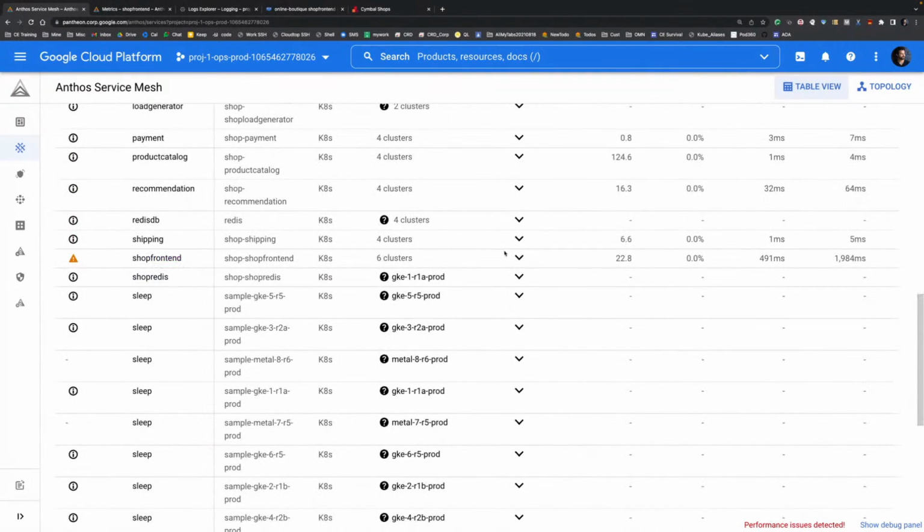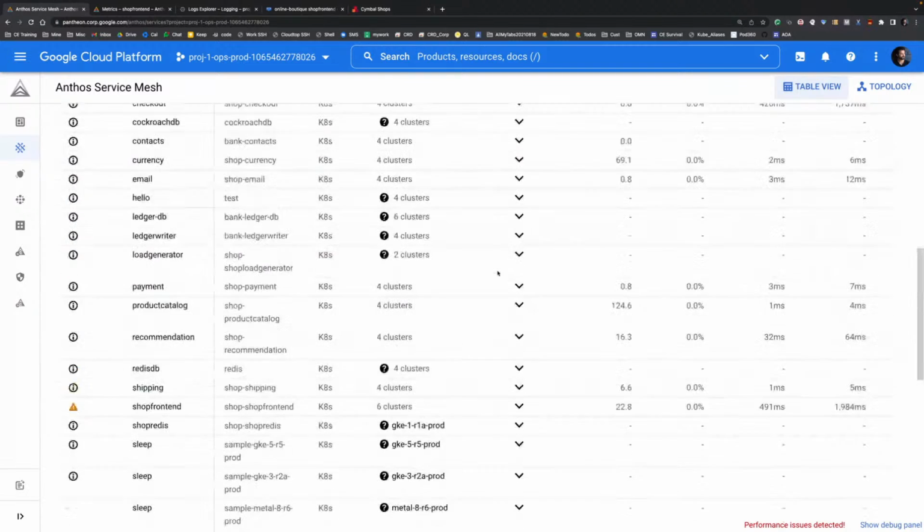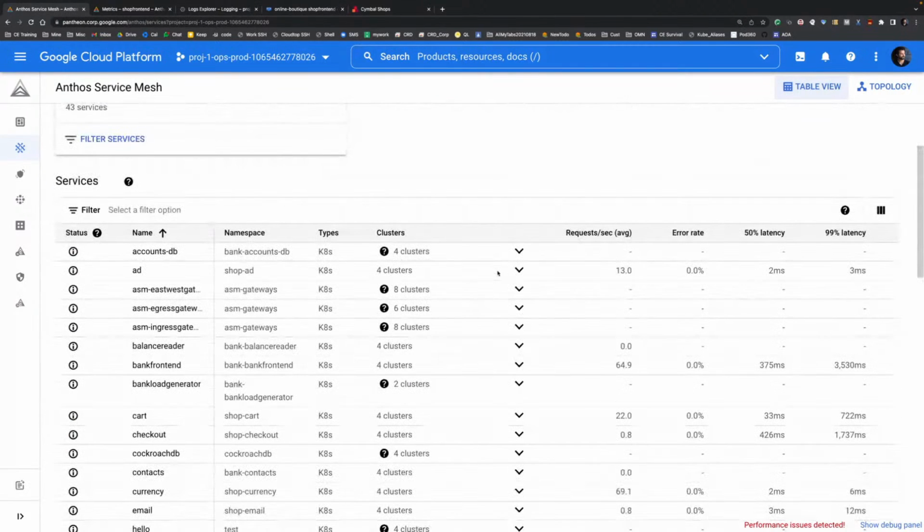So eventually I want to see where my services are running. For example, this shop front end was initially running on 6 clusters. I just moved it to 2 or 4 clusters right before this demo. So this is a table view. This is a very common view for a service operator.